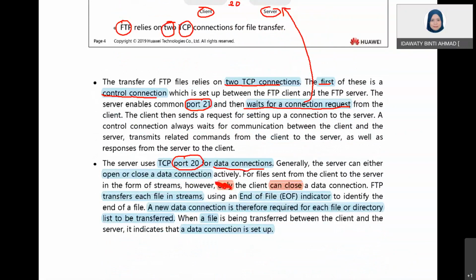Okay, the client can only close a data connection. As an FTP server, you can open and close the data connection, of course, because you are the server. But the client cannot close the control connection. They can only close the data connection.